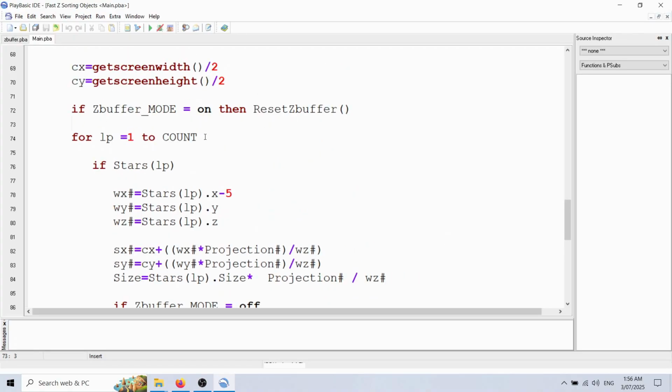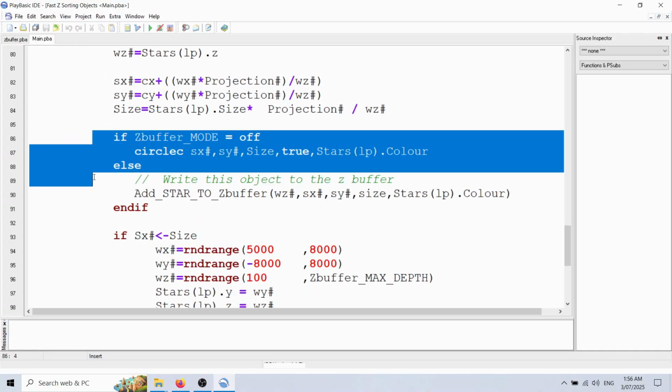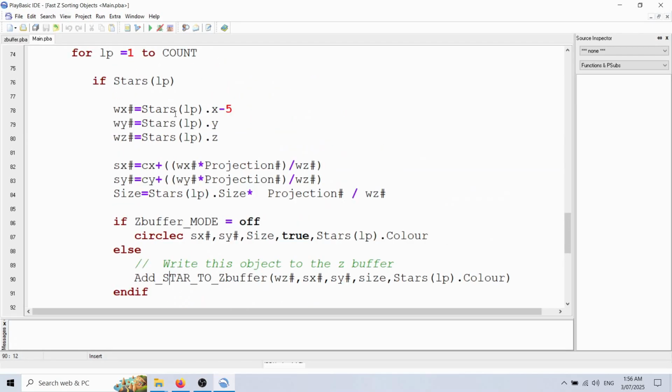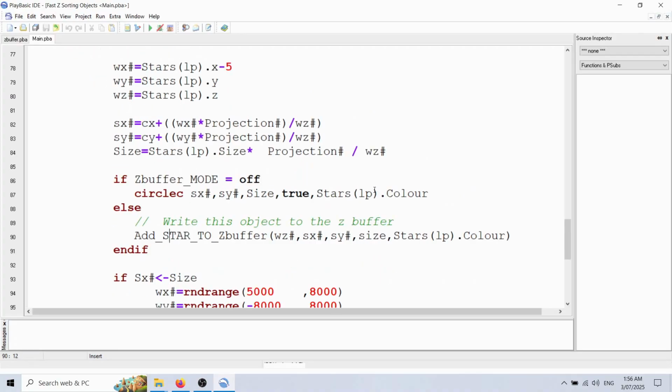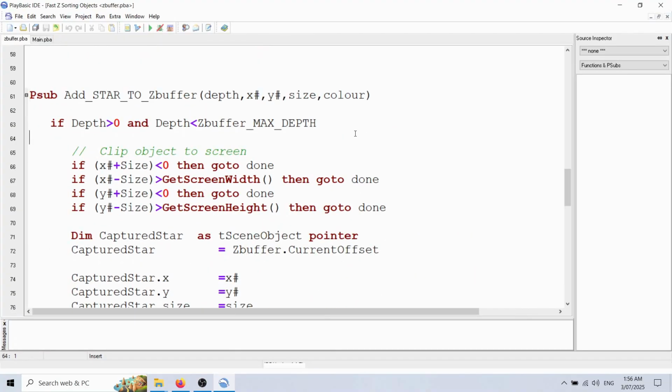So if we have Z buffering mode on, rather than draw it immediately, we add this star to the Z buffer. We use its current screen position, size, and color, and add these to the buffer. Let's have a look at the routine. We're doing a bit of a check up front. What depth is this star at? Do we need to actually store this thing, because it might be too far away from the camera, or it might be behind the camera if it's negative?